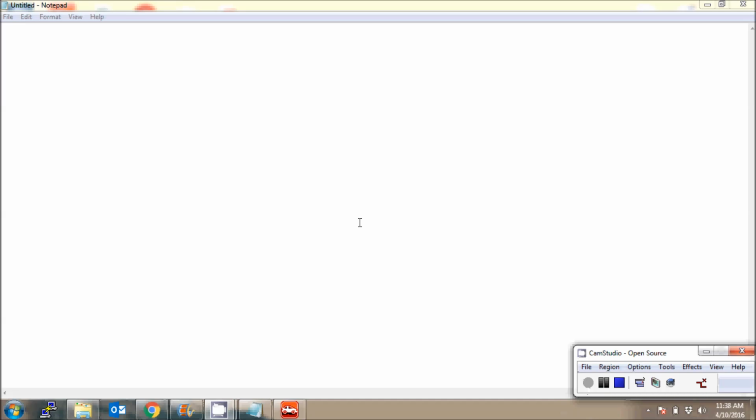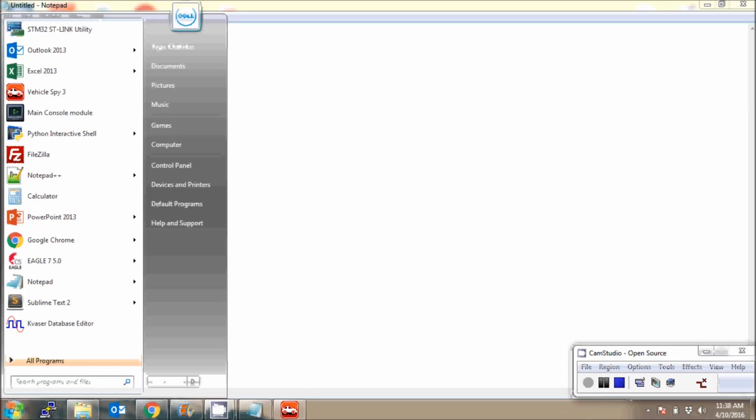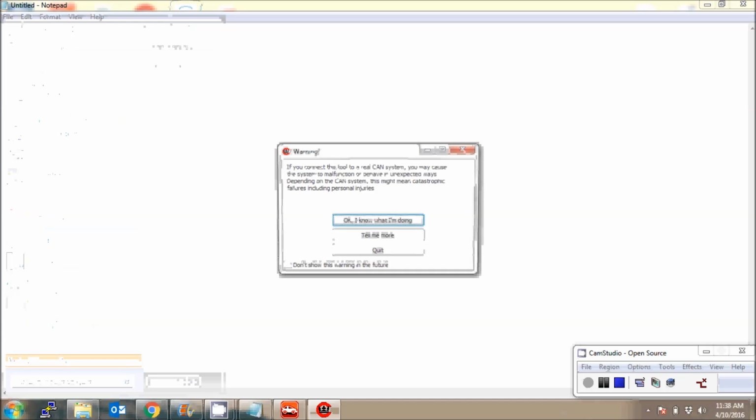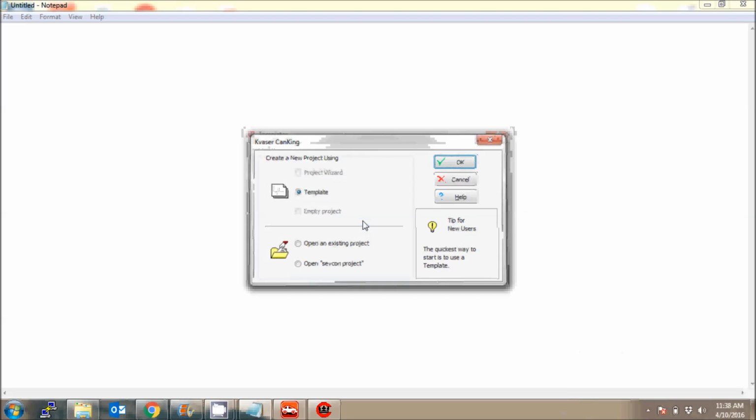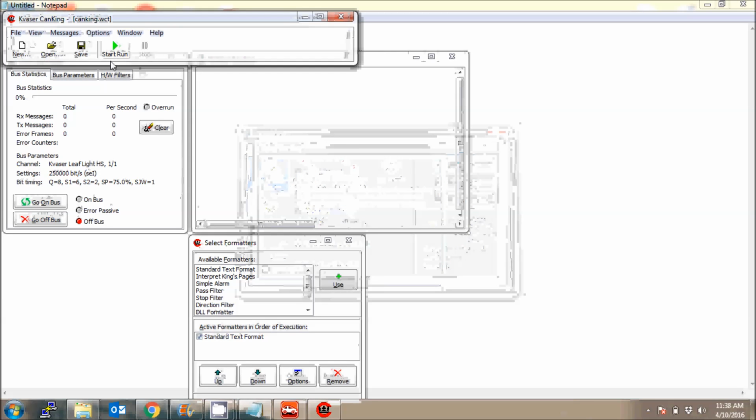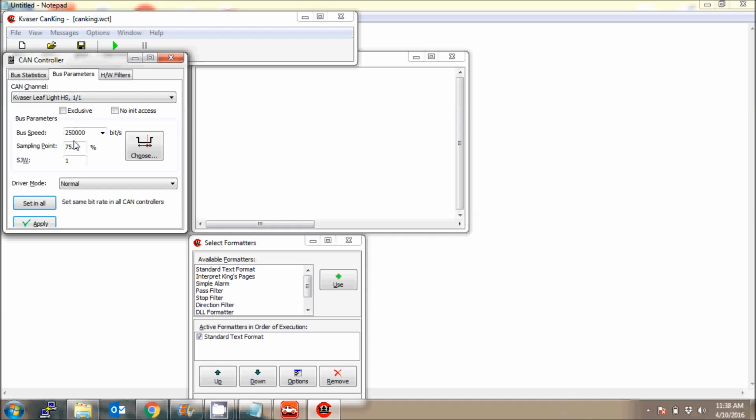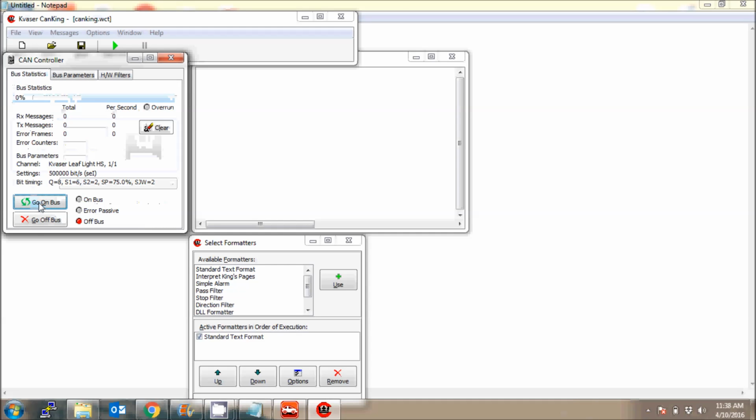Alright, so I've connected to the vehicle OBD CAN bus, and now I'll open something called Kvaser CAN King, which is an open source software to read CAN messages if you have the Kvaser dongle with you, as I showed earlier. When I start this, the first thing I have to keep in mind is to set the baud rate. Usually the auto OEMs have their baud rate set at 500 kbps, so I set this and I hit apply, and then I press go on bus.